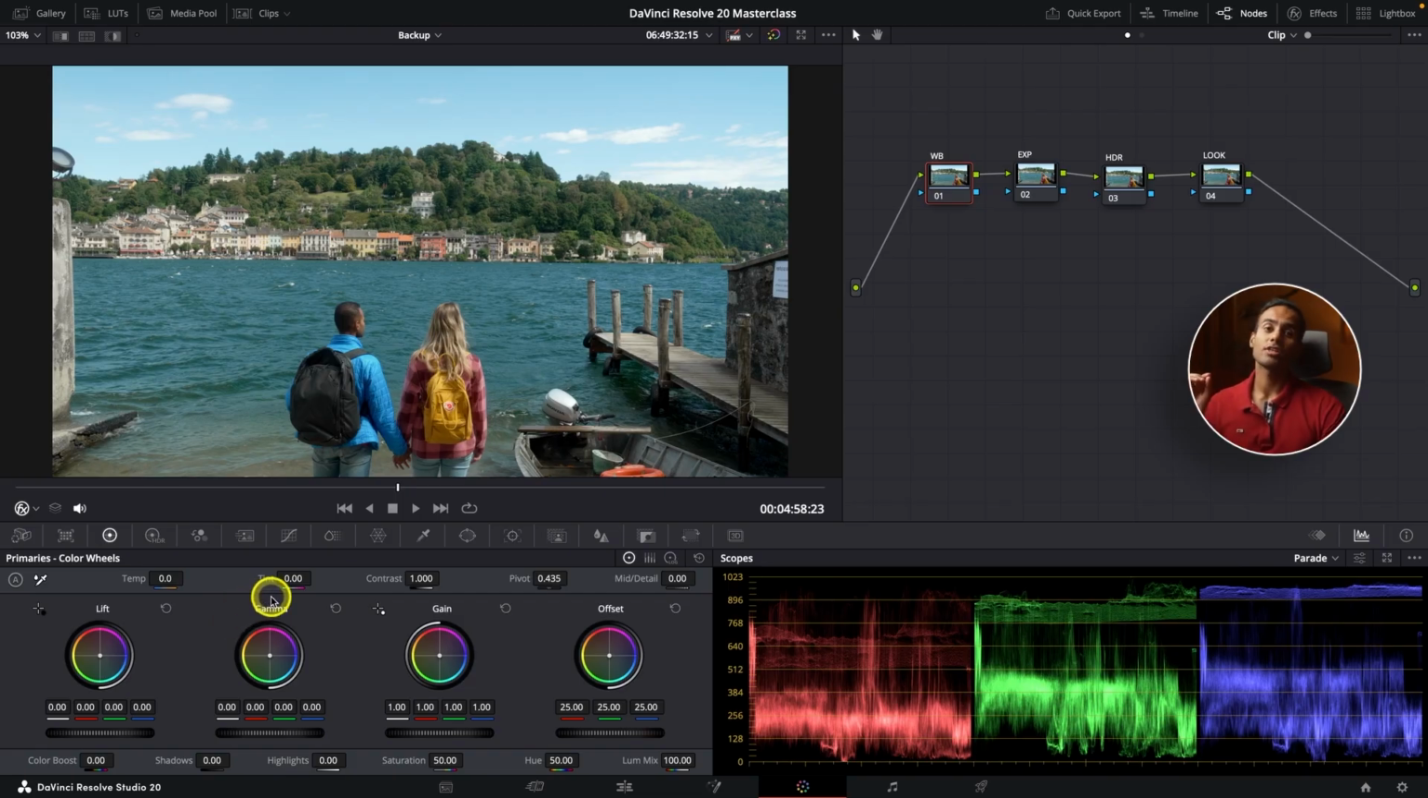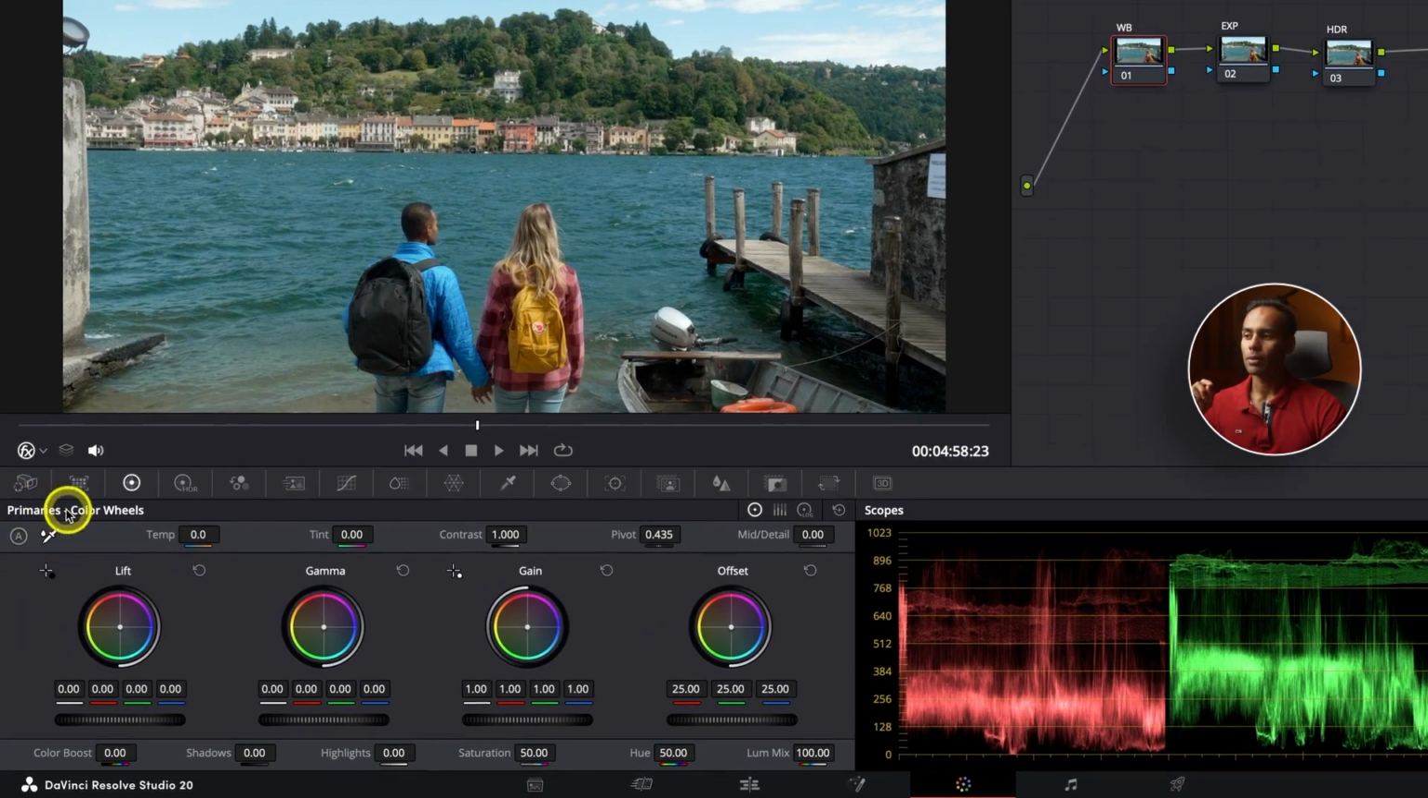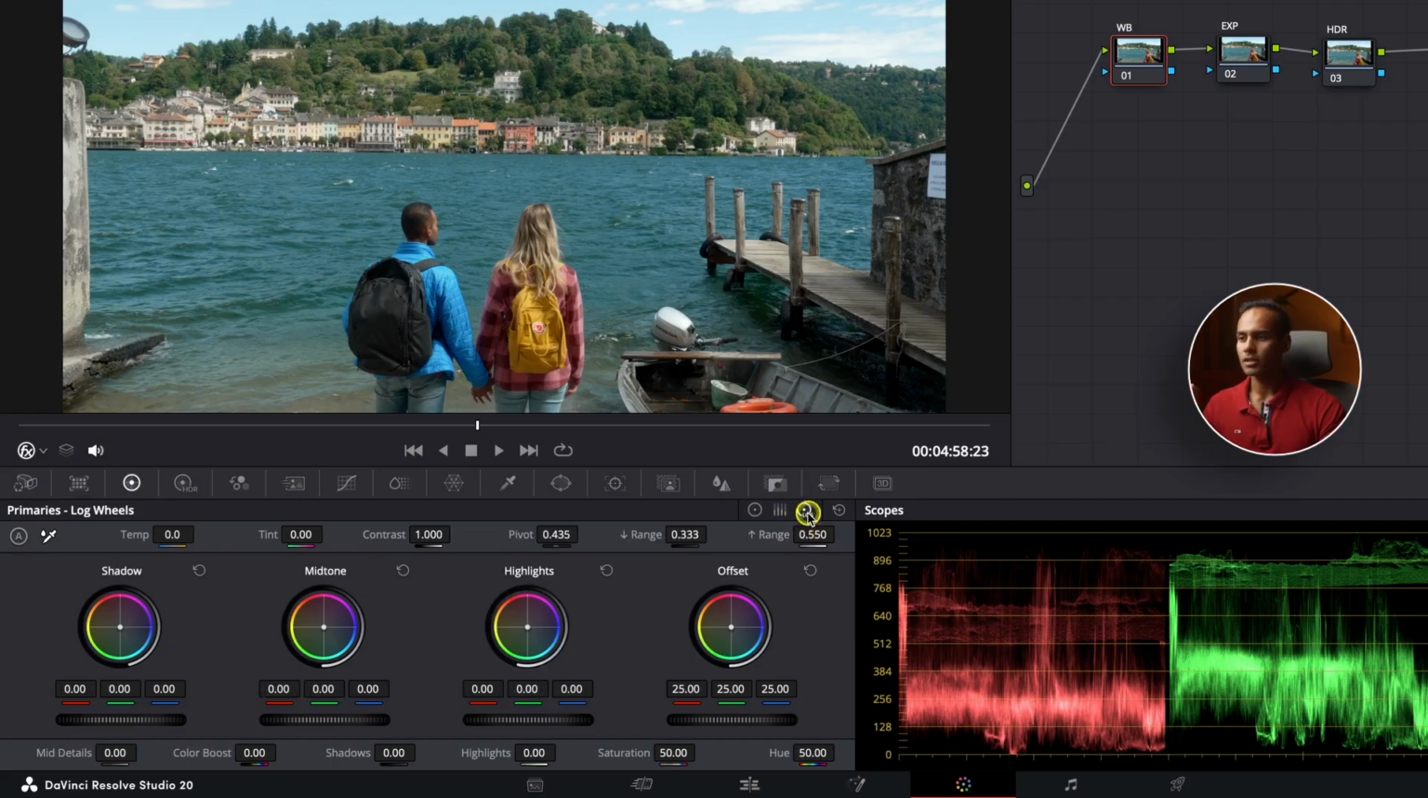We're going to change the white balance, or the temperature of this image. And how do you do that? You go to primary color wheels, this little circle, and then you go to the first circle, which is the primary color wheels. Sometimes the primary log wheels are selected. We need to go to primary color wheels.